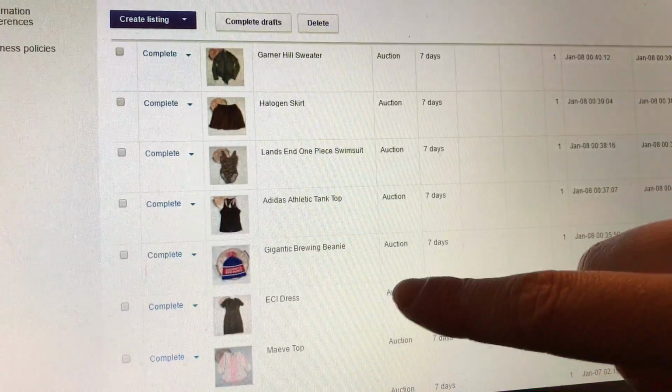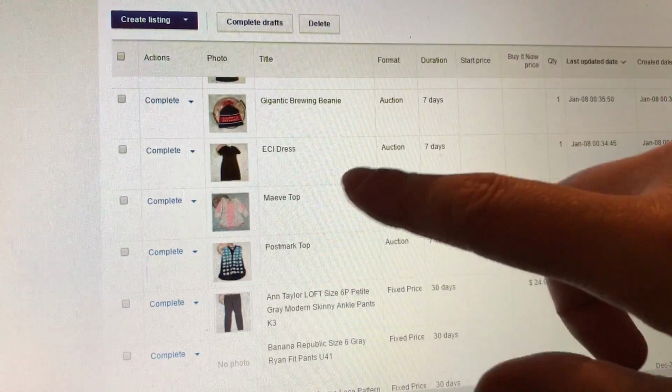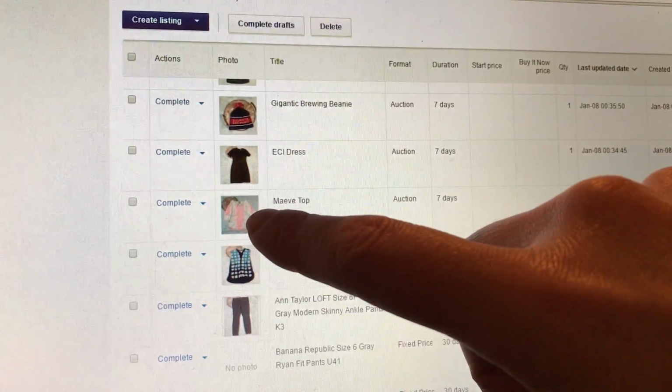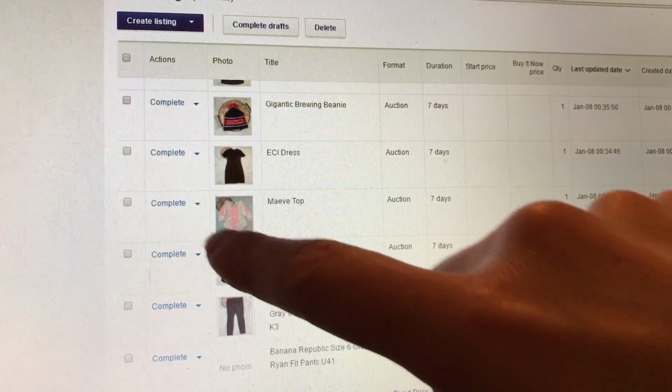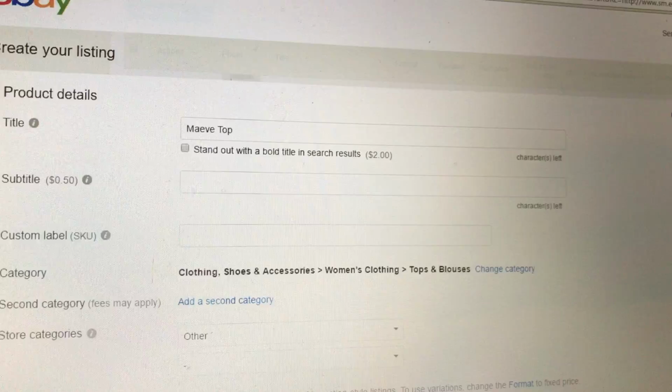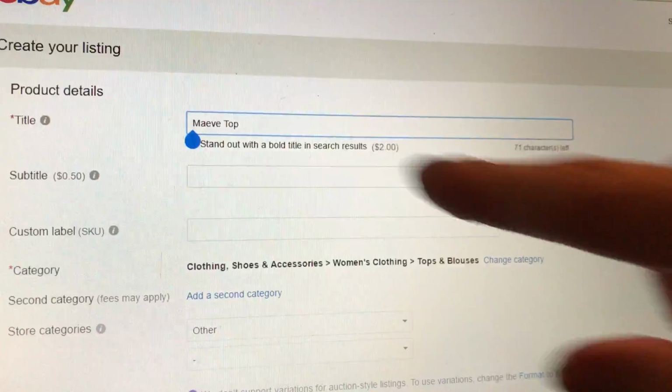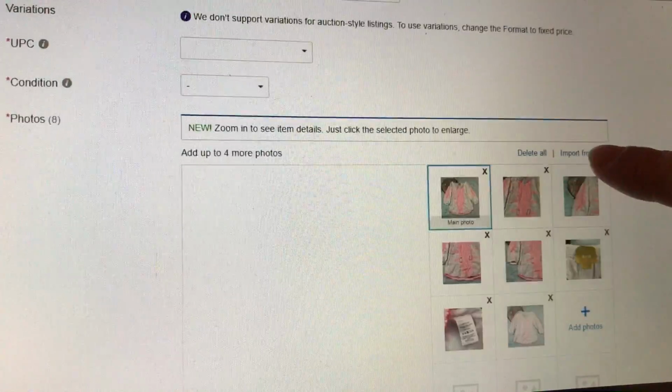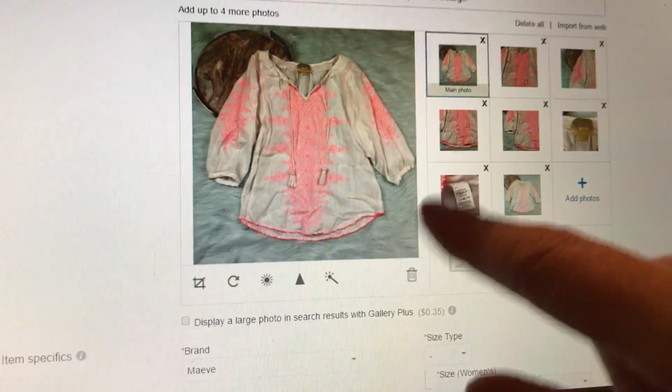Okay, let's pick one more to do here. Just one more. Okay, let's do this. This one right here is a good one. This is an Anthropologie top, so we have to find this Anthropologie top. Maeve top is not a good enough keyword. Okay, so this is Anthropologie.